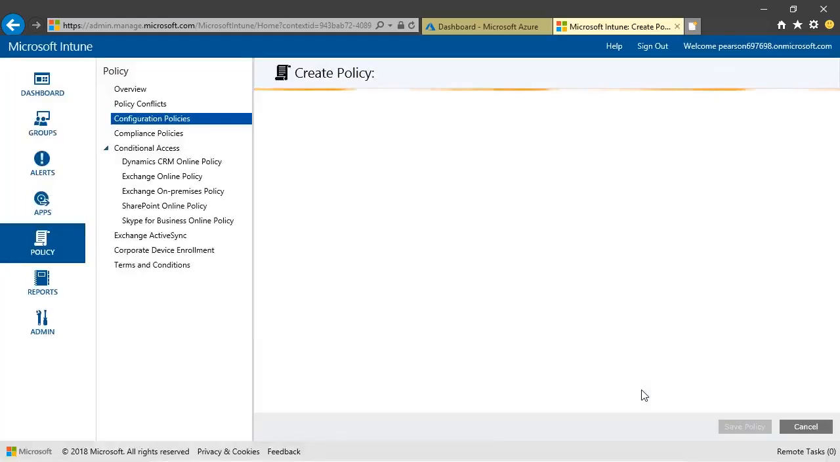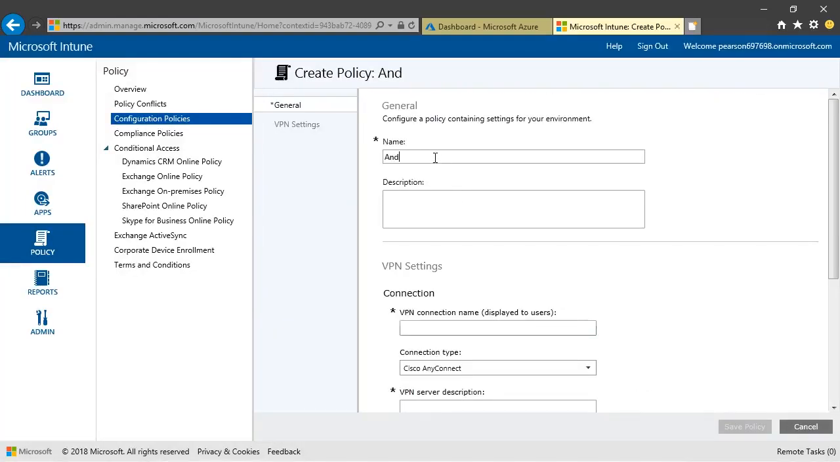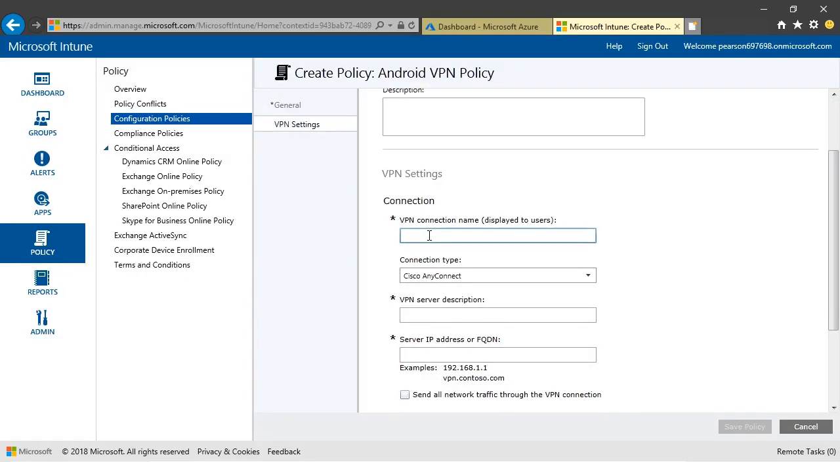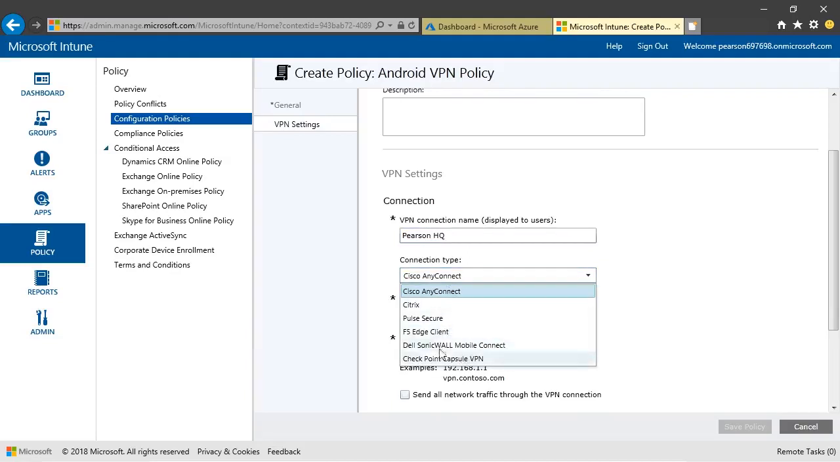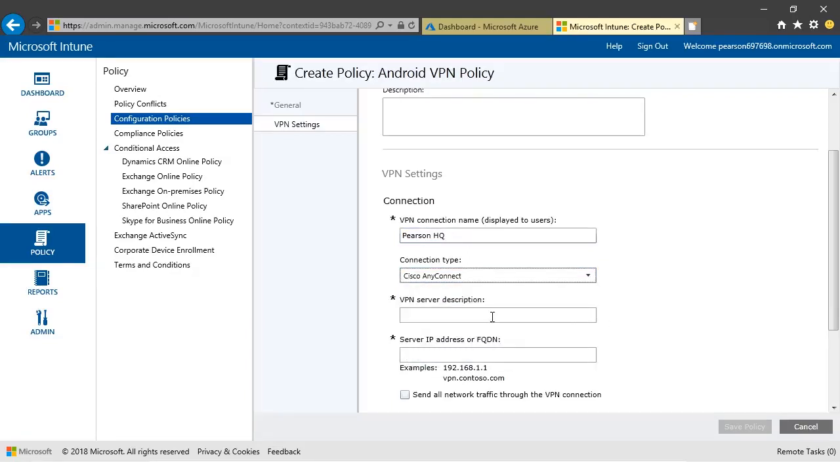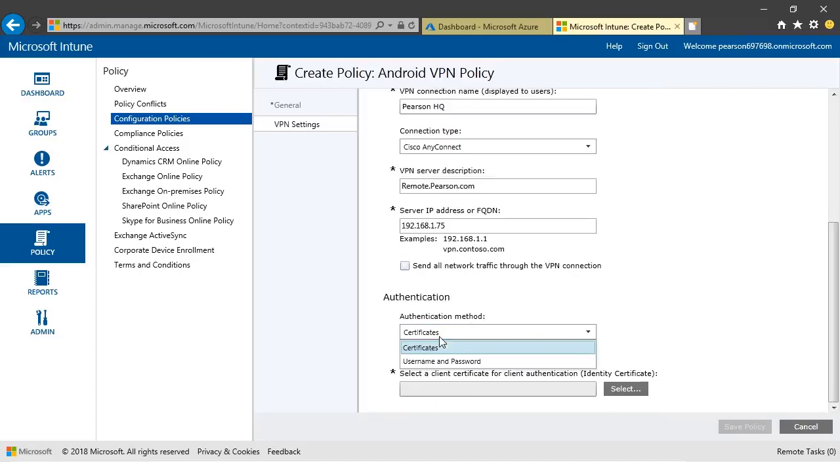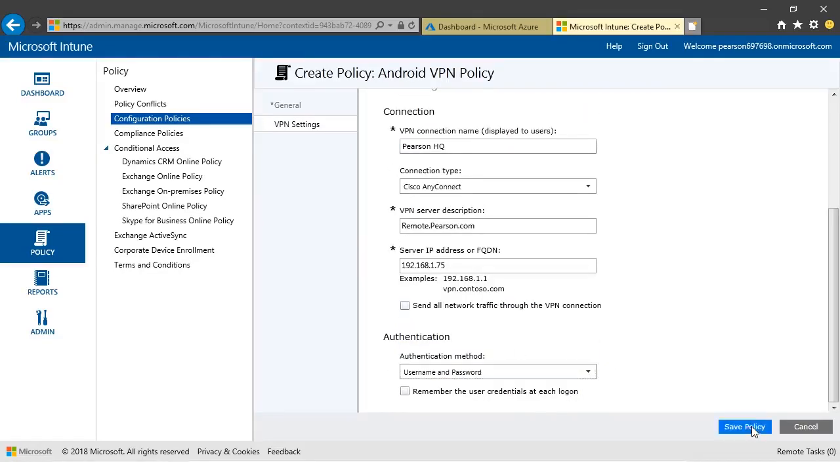Click Create Policy. Give it a name, Android VPN policy, and a description if you want to. VPN connection, Pearson HQ. The type of connection in this instance, well, let's just go for Cisco AnyConnect. VPN server, remote.pearson.com. The server IP address, well, I'll put in a private IP address. Obviously that's not going to work. Authentication method, username and password, and then click Save Policy.